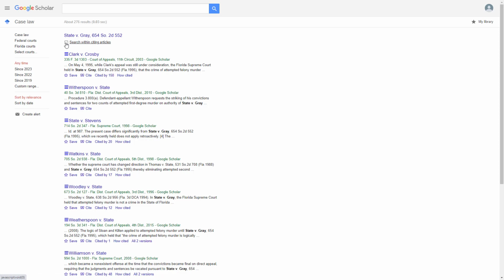There's also this search within citing articles. If you check that, and then you run a search, you are just searching these 276 cases rather than all of the cases on Google Scholar again. And so that could be really helpful. So maybe felony murder is your overarching topic, but you want to add some additional facts. So you maybe want to see how it relates to robbery. And so you could add that term to your search box and narrow your results that way.